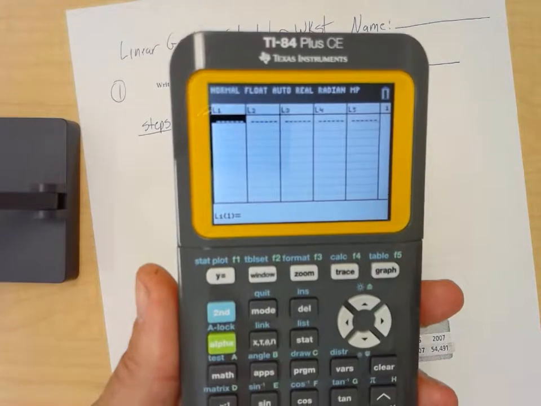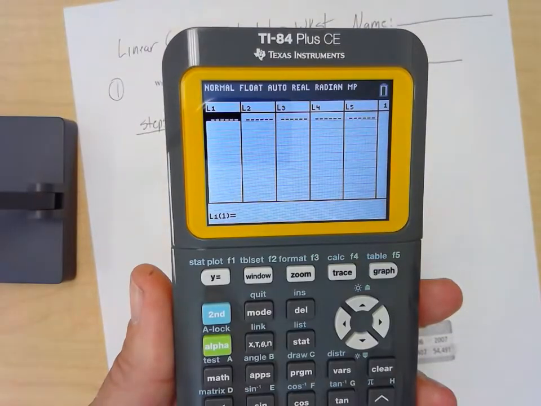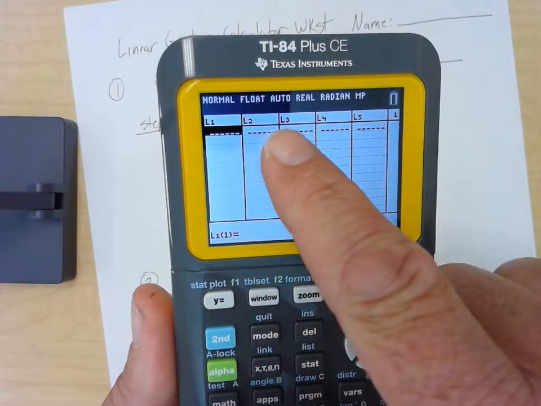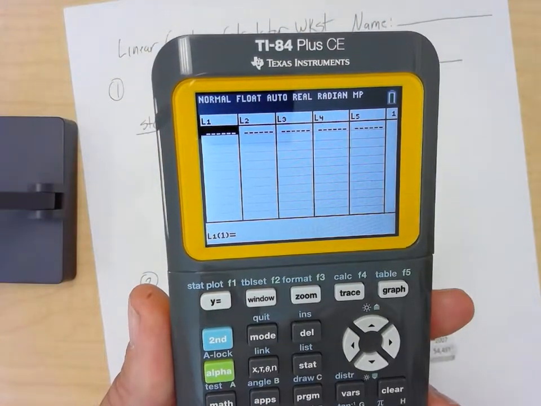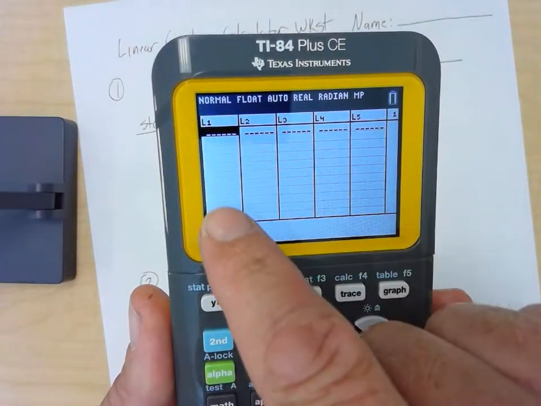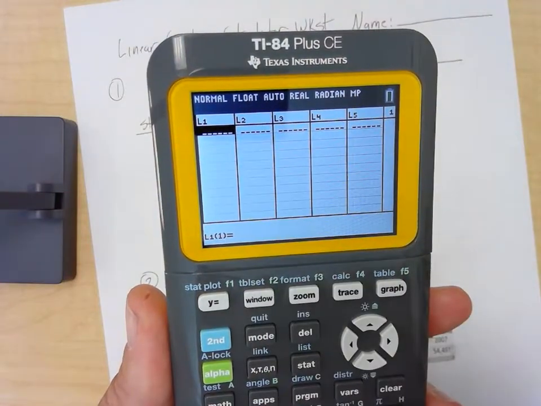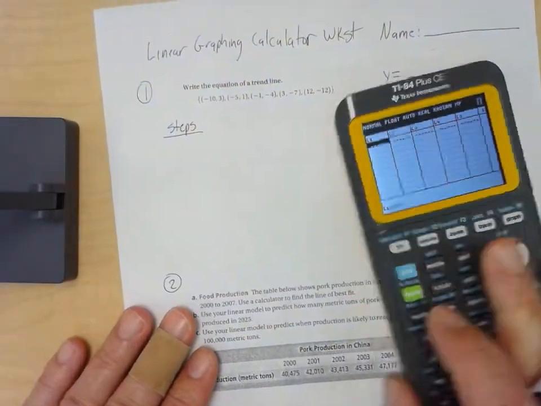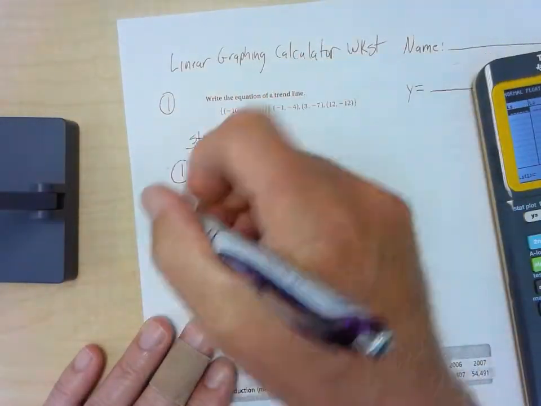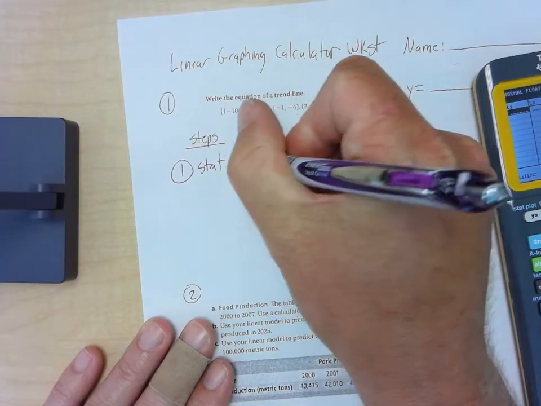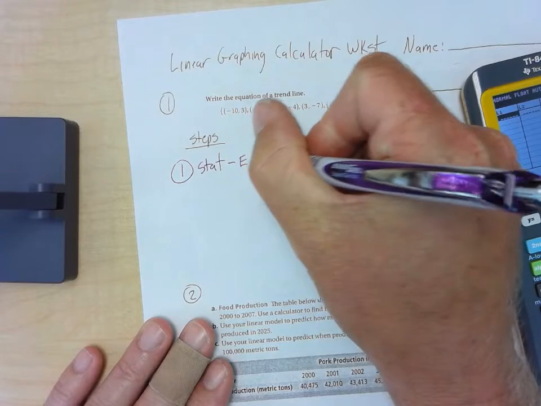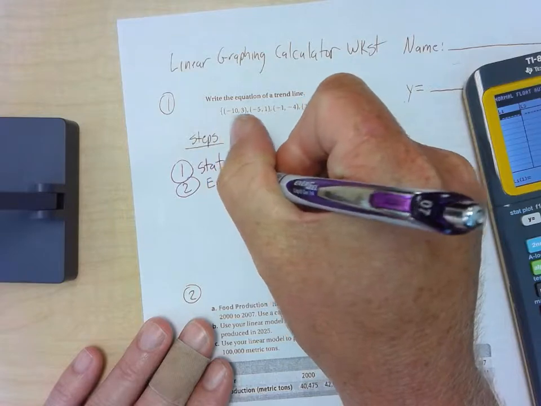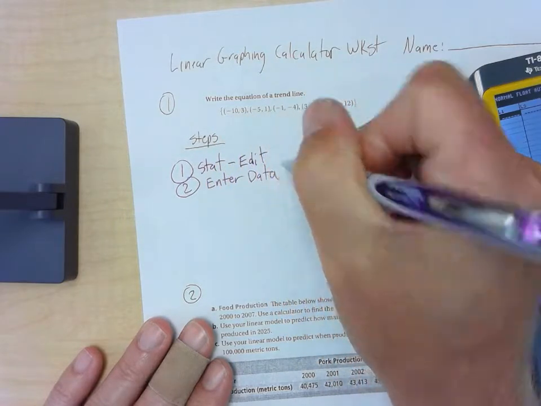It has rows and columns. L stands for list, so list 1, list 2, list 3. Notice it has that subscript notation. So we're going to put the X's in this column and the Y's in this column right here. So our first step is to go to STAT and then Edit. And then step 2 is enter data. And that's the points right here.